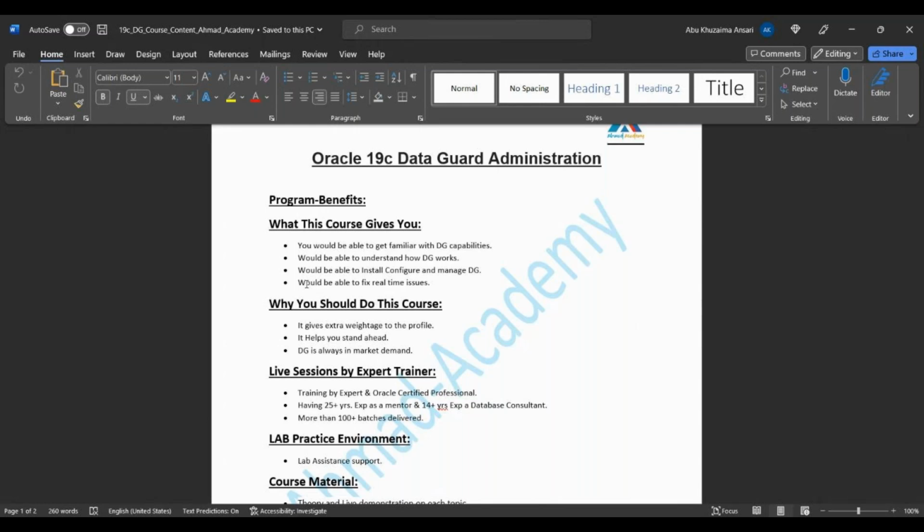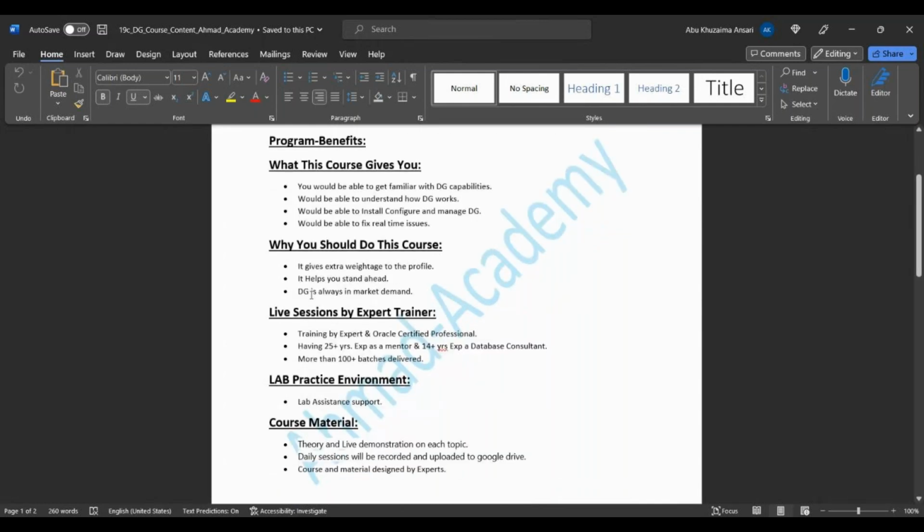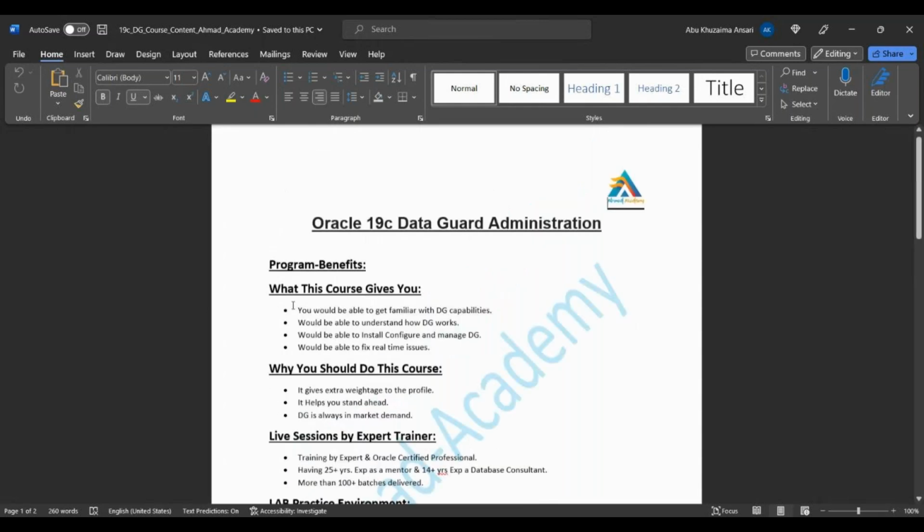For the lab, we help you create a lab on your laptop or desktop, whatever you have. Every session will be recorded, every session PDF will be uploaded, and the recording is also uploaded to Google Drive. From there you can watch it and read the documents. All documents are up to date and related to Data Guard 19c.